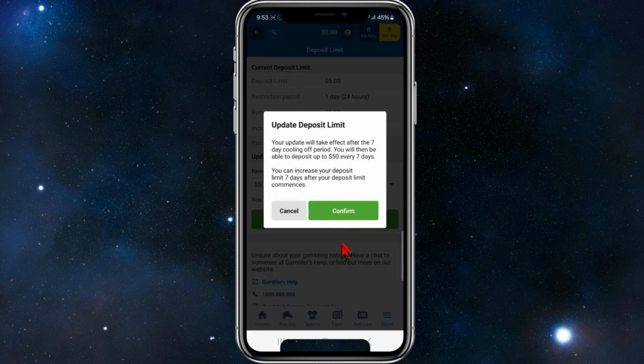and then go ahead and click on save limit, and then it'll give you this little pop-up to confirm. So your update will take effect after the 7-day cooling off period. You will then be able to deposit up to $50 every 7 days. You can increase your deposit limit 7 days after your deposit limit commences.